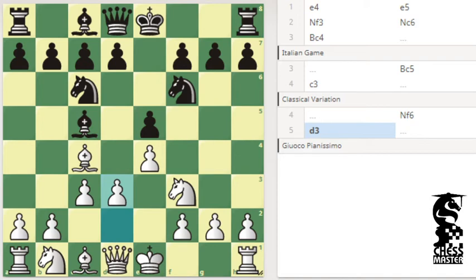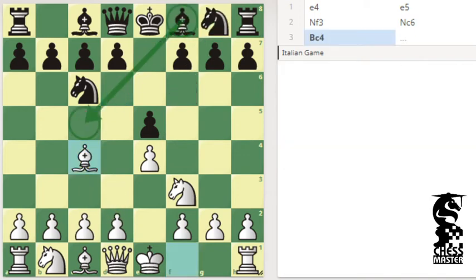Let's move furthermore. Now we use the d pawn to move to d6 square. Okay, that's how you can continue your game under this variation. Then we will use the knight to f6 square. So knight to f6 square.